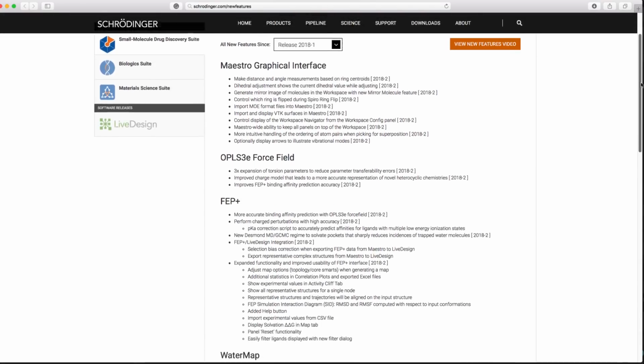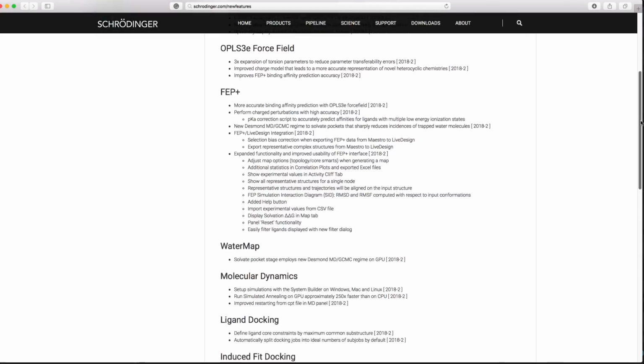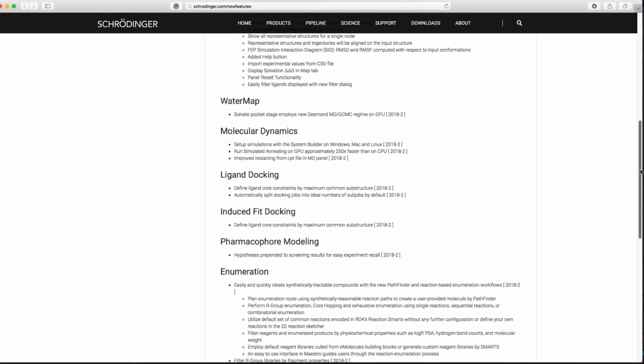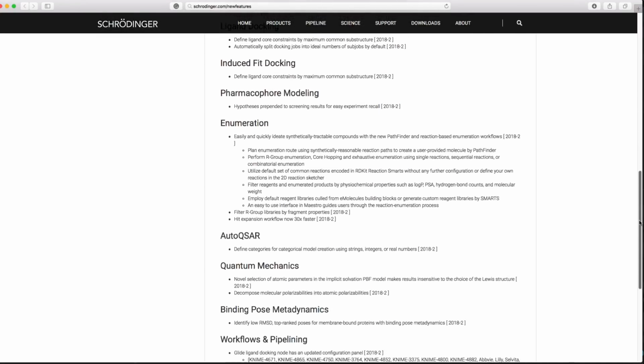Introducing the 2018-2 Schrödinger release. Let's take a look at some of the new improvements and features.